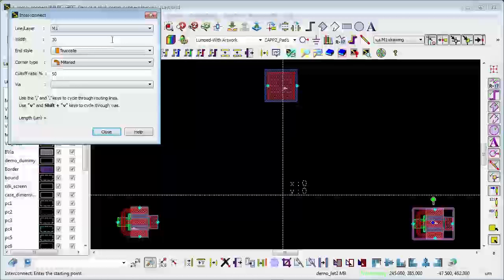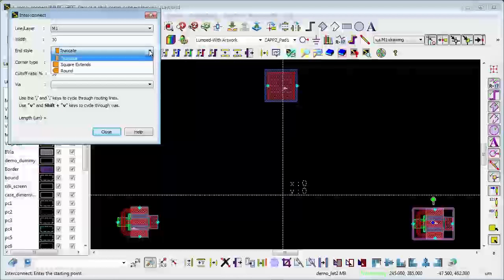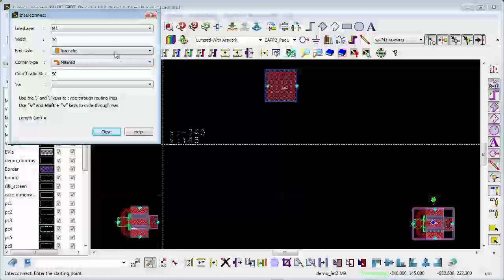Then you set the line width. We'll keep it at 30 microns. You can choose different end types, rounds or square ends. We'll use truncate, which is most typical for IC design applications. You have the choice of different corner types as well.